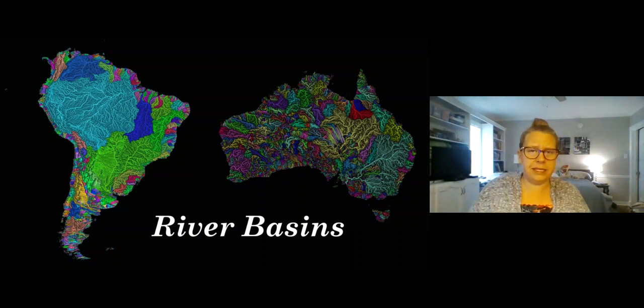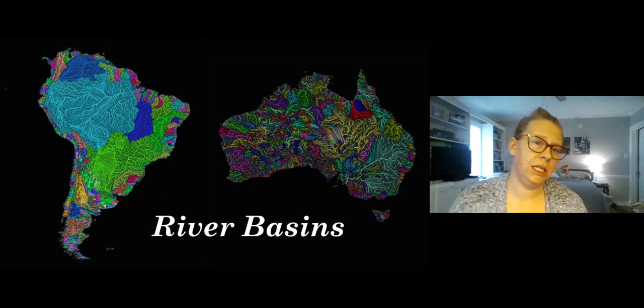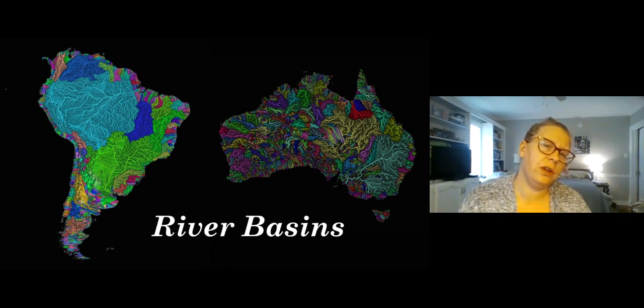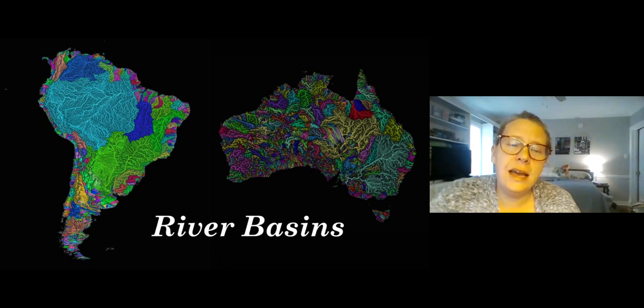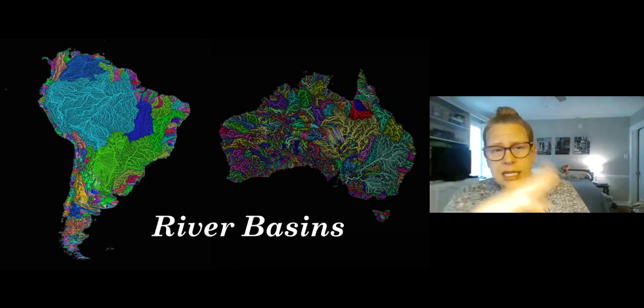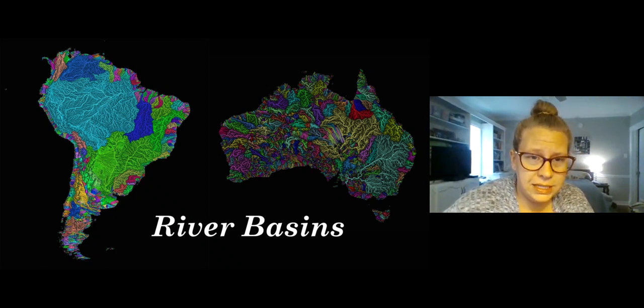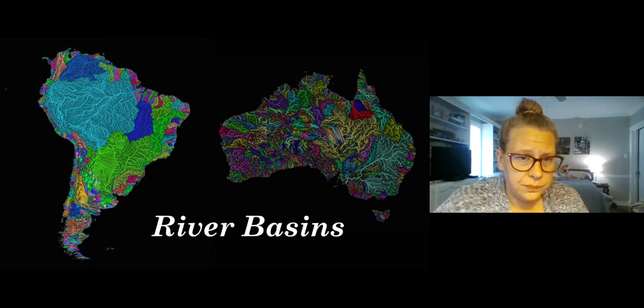So let's compare river basins from South America and Australia. So if you look at South America, we've got some massive river basins. In fact, the largest river basins in the world, okay? So that light blue, turquoise river basin in northern South America, that is the Amazon River, the largest river system in the world. And it's pretty amazing that it extends almost from the west coast to where it empties into the Atlantic Ocean at the east coast.